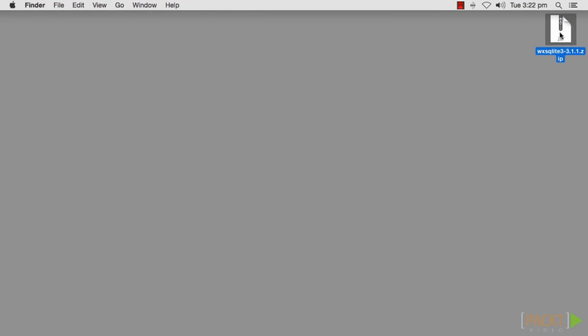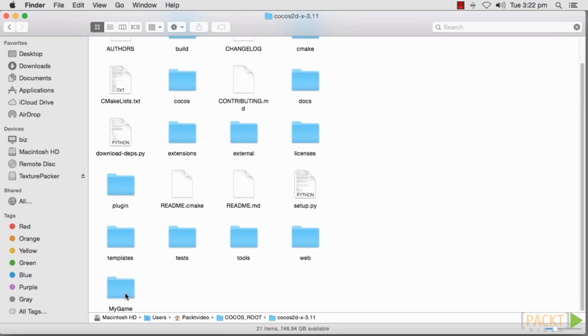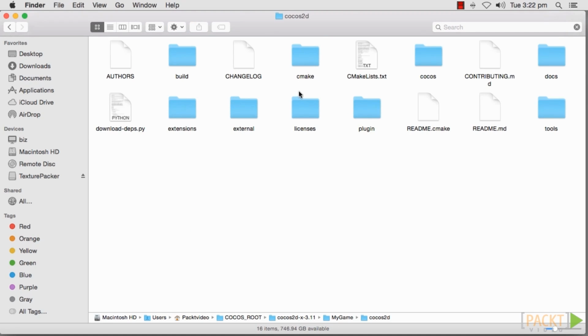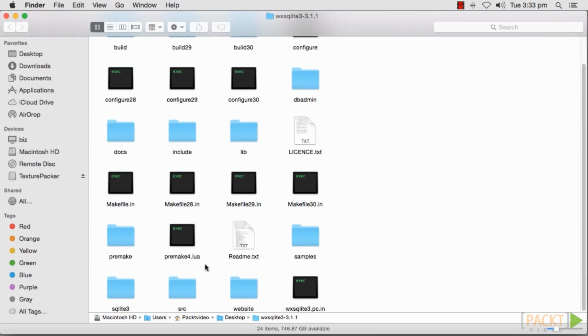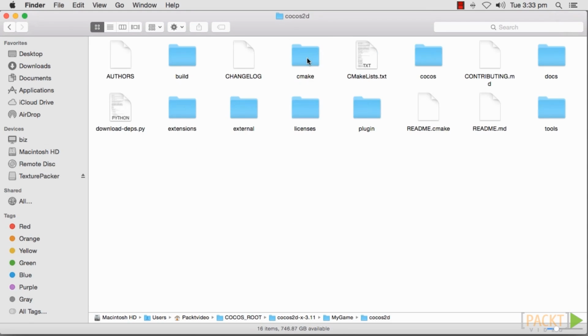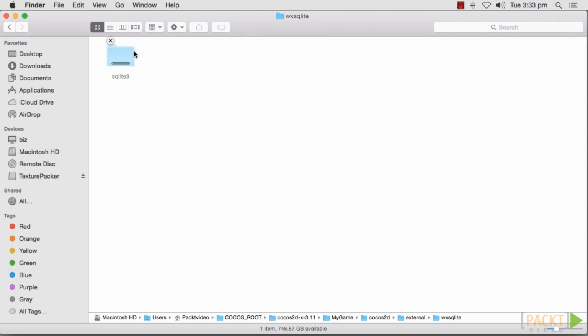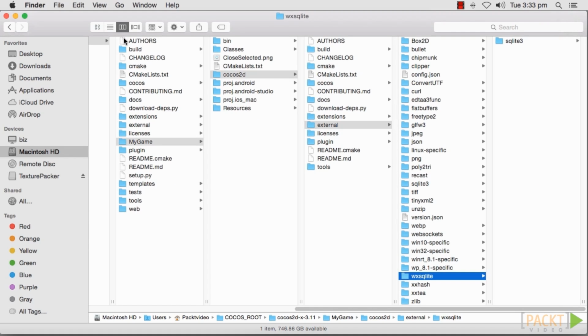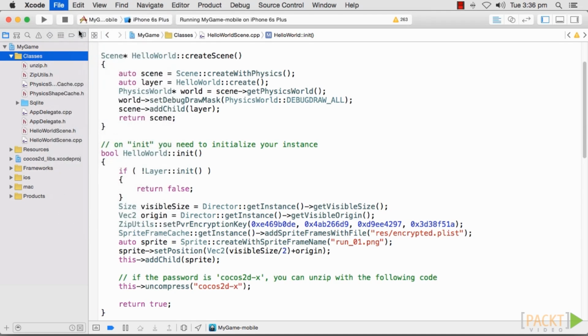2. Expand the zip file. 3. Create a new folder called wxSQLite under cocos2d/external. 4. Copy the sqlite3 folder to cocos2d/external/wxSQLite. As shown here, we need to add some files now.